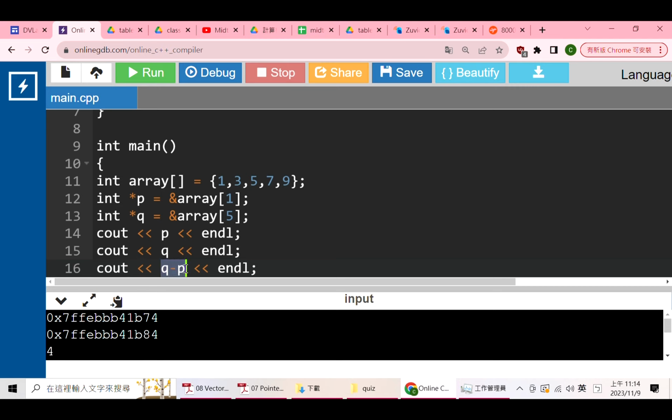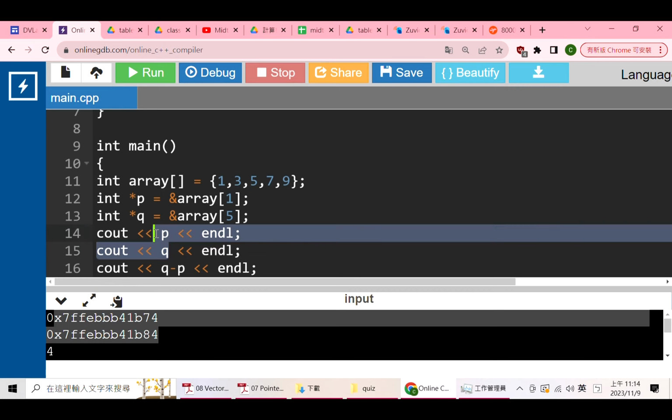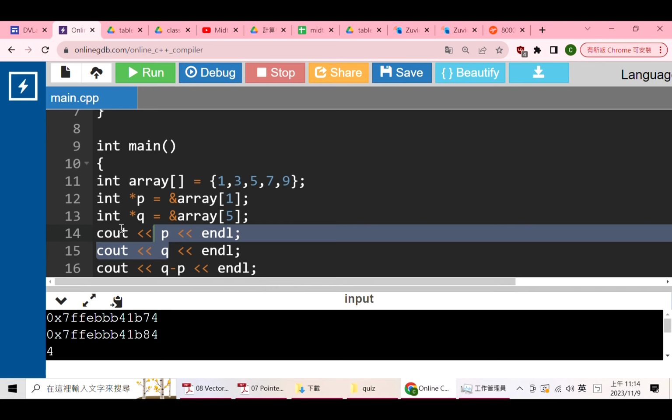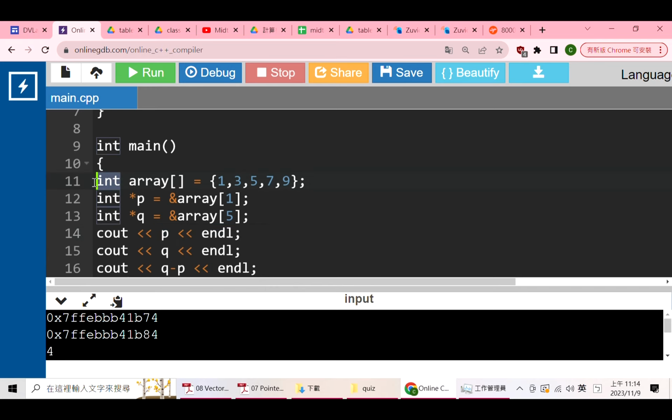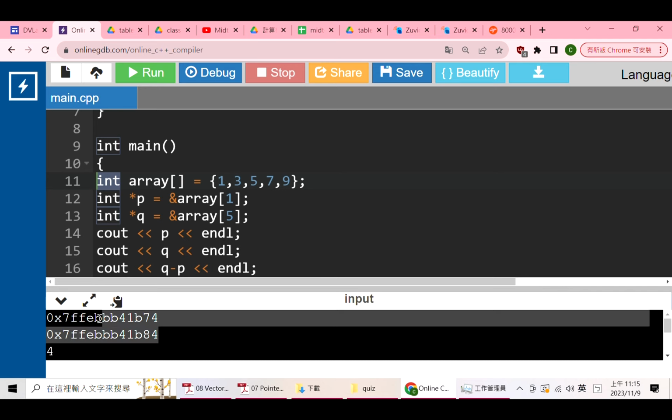So Q minus P means 5 minus 1. So Q minus P is 4, the difference between the two indexes. However, the difference between the two memory addresses is actually 16. This is because each element is an integer, and one integer takes 4 bytes, and 4 times 4 is 16.